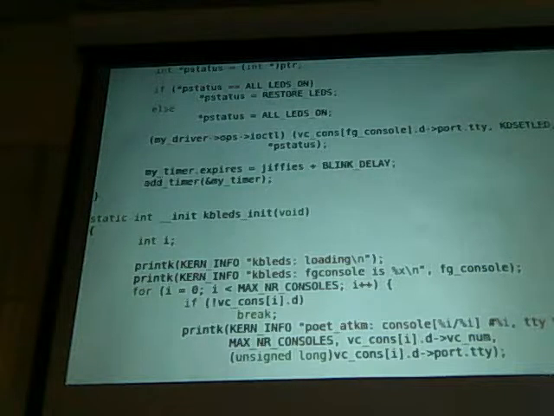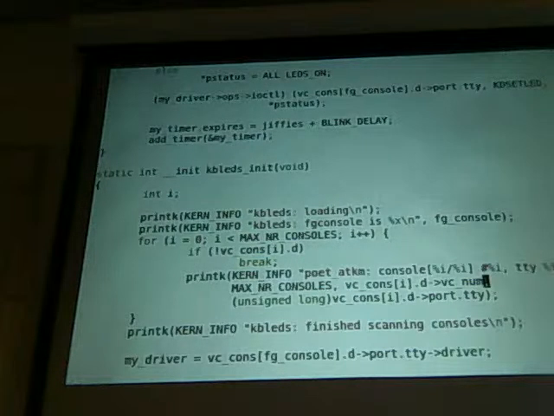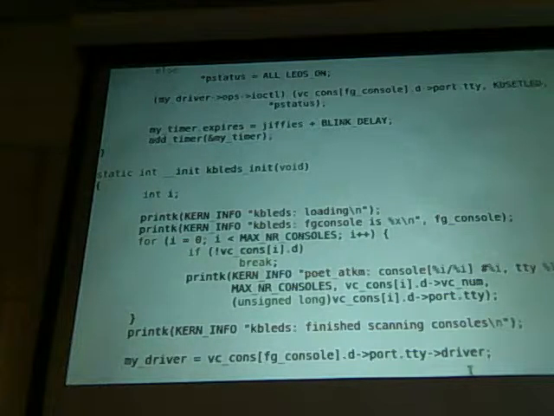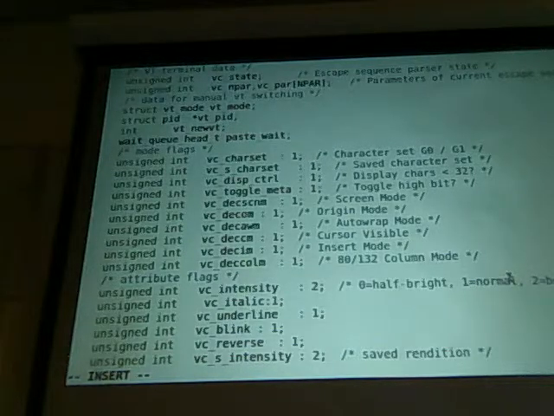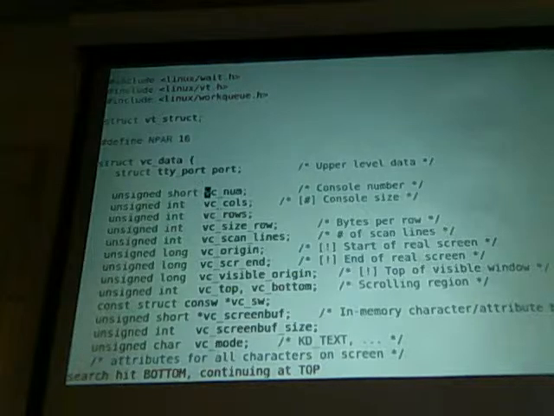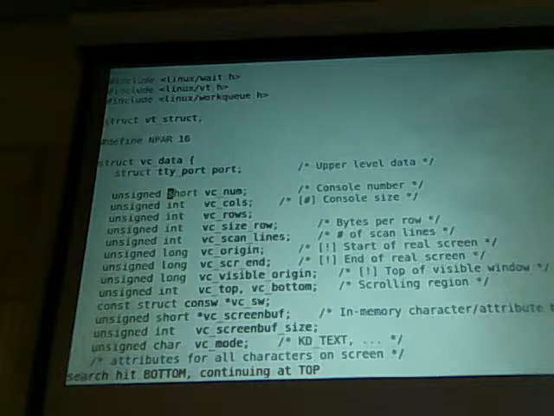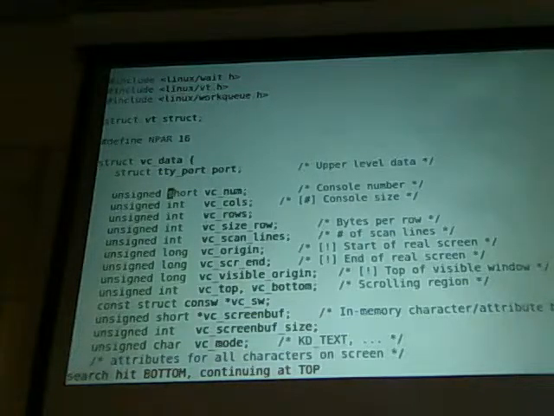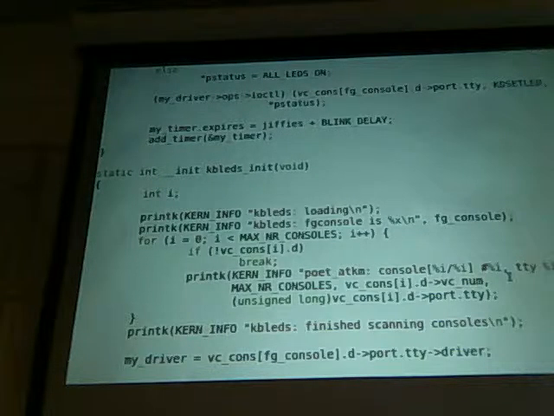And so then we're going to print out some stuff about the kernel here. I, that's, you know, our loop counter, what we're on. Max in our consoles, as in the maximum number. And the VC underscore num. Okay, let's switch back to this. What's VC num? Okay, console number. And it's a short, so it's 16 bits. And yeah, there we go. So we got a 16-bit number.